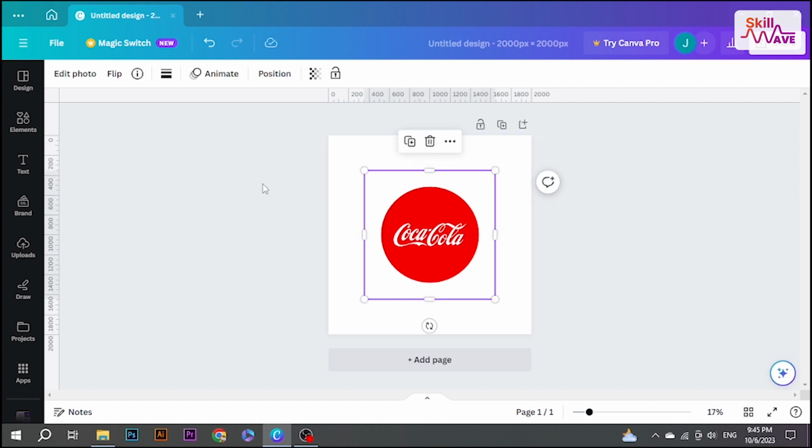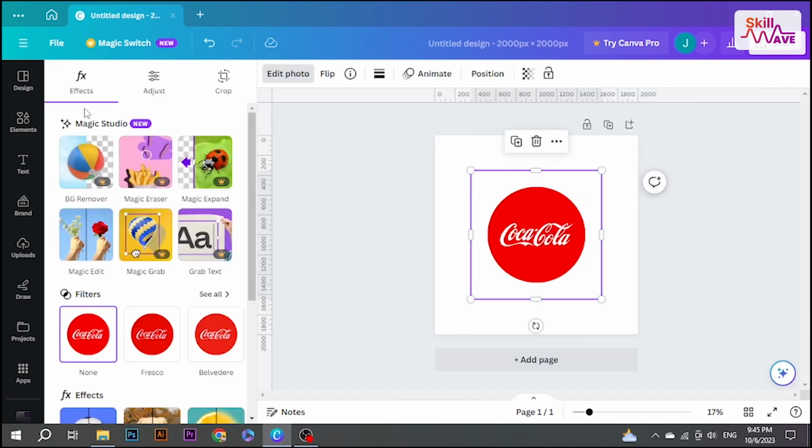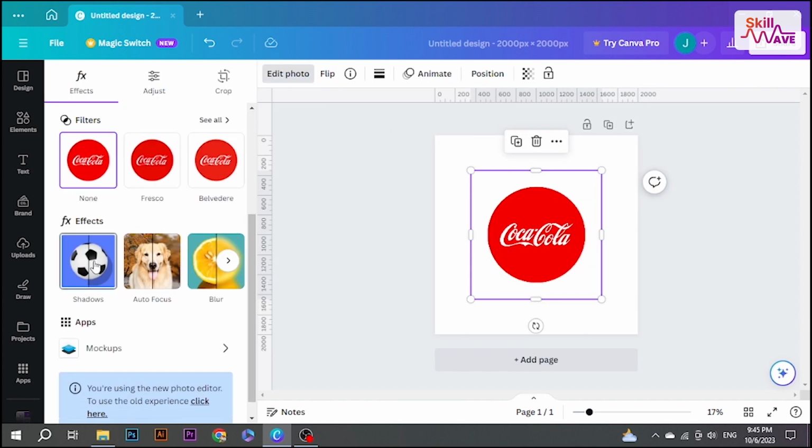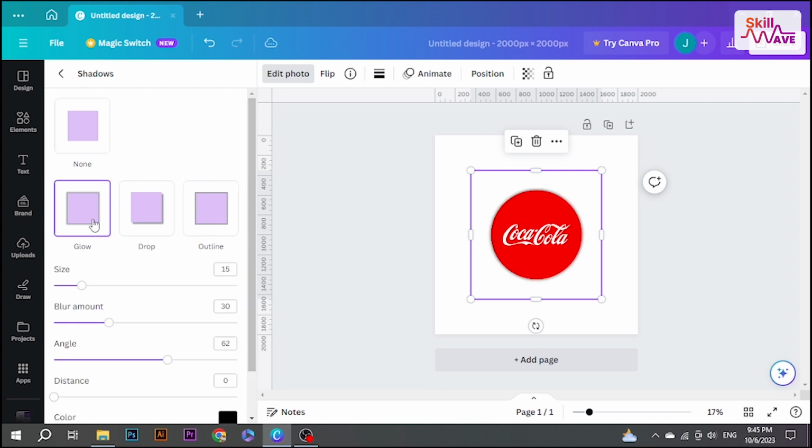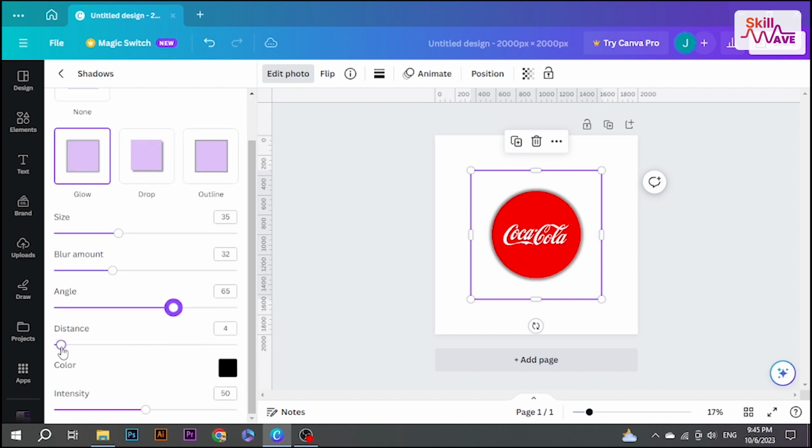Now go over here and from Effects, select Shadows. Now choose the type of shadow you want. Customize the shadow further by adjusting settings such as blur intensity to achieve the desired effect. You can also change the shadow's angle by clicking here.